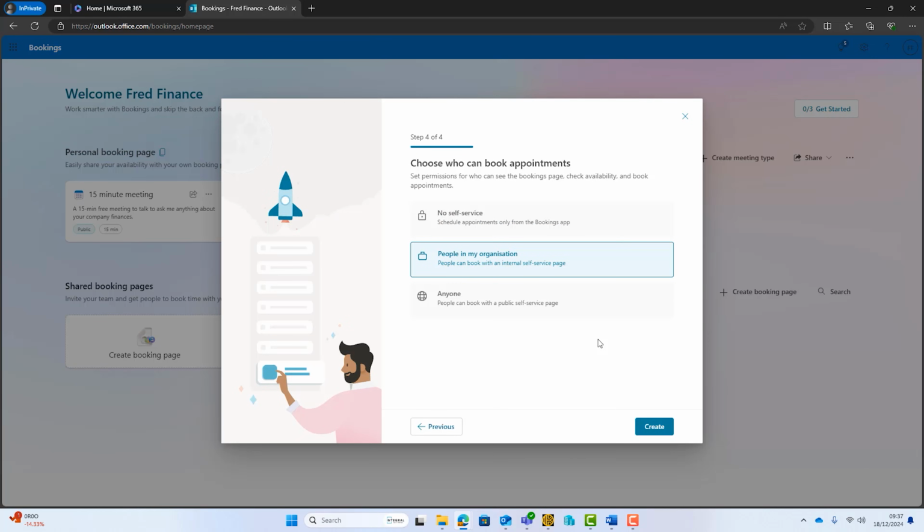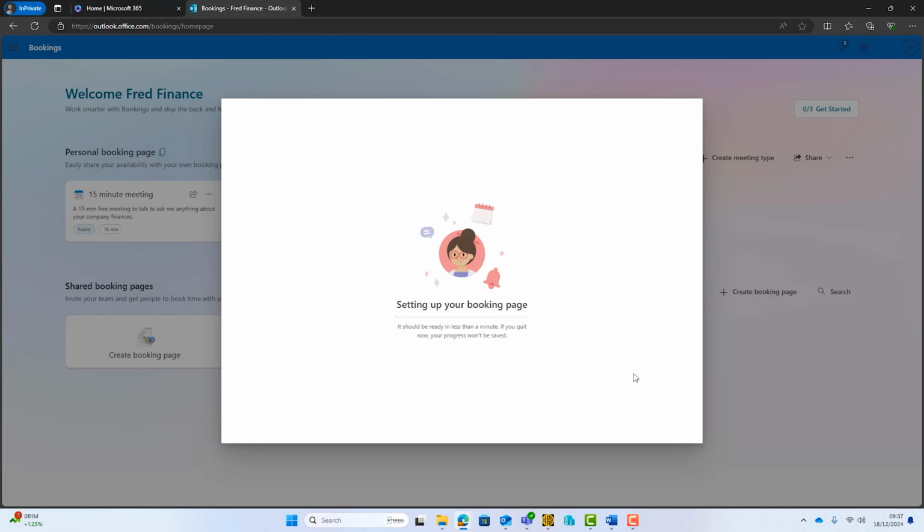So this page is an important one. It's people who can book appointments. If you leave it at this here, then people outside your organization won't be able to book appointments. Only use this if this shared booking page is to be used internally. But for my example, I'm going to choose anyone. I'm going to click on create, and that will create my bookings page.